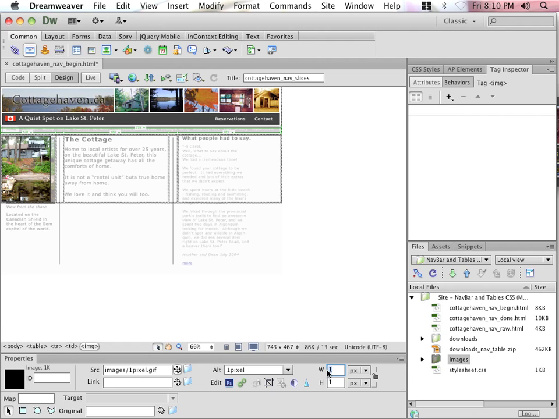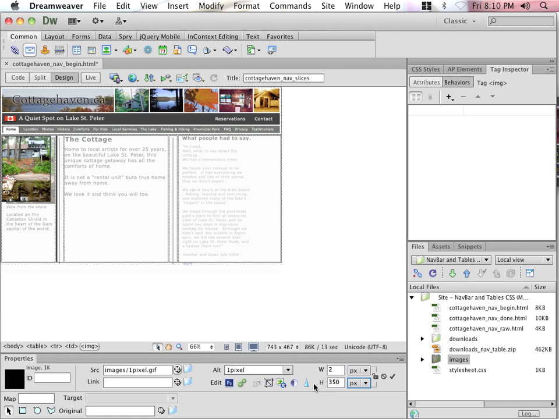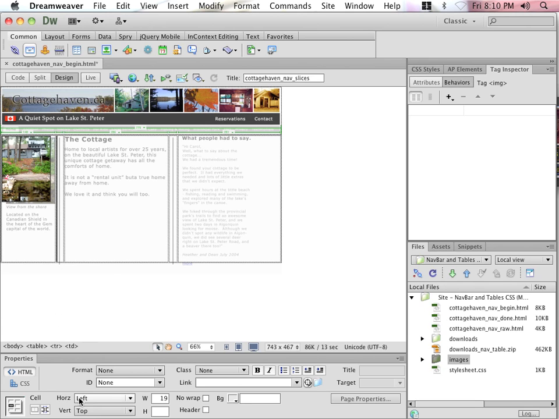And change the width to 2 pixels. You saw it was a little tricky actually grabbing it there. If I zoomed in, it would have been a lot easier. But let me just set the width to 2 and the height to 350. Hit my tab key. And I'm going to go back in here and change that to center.